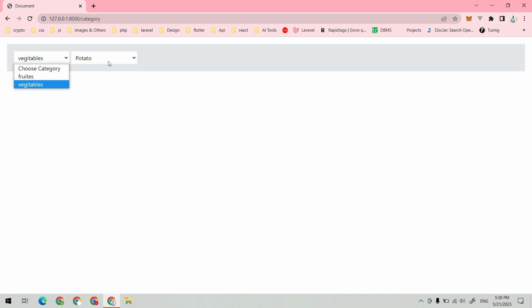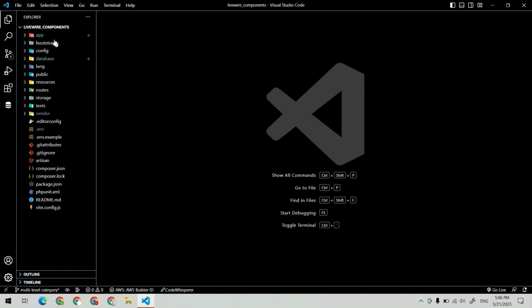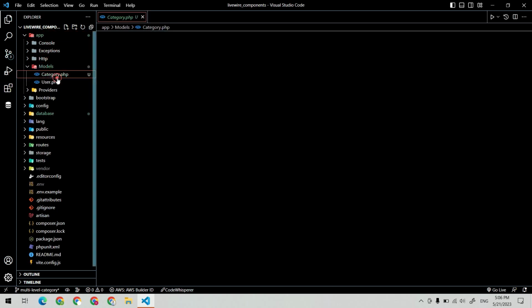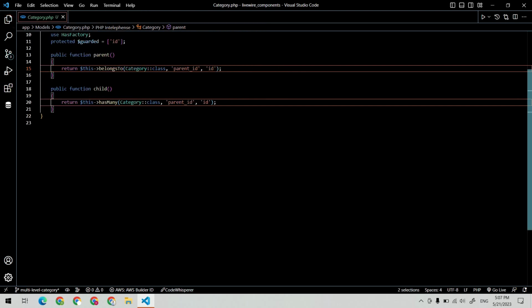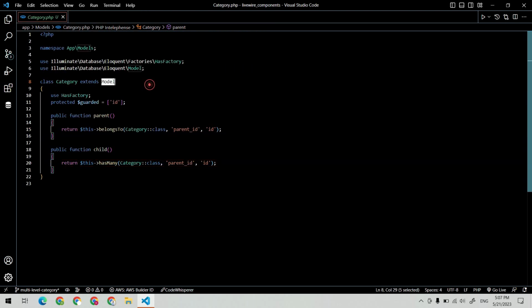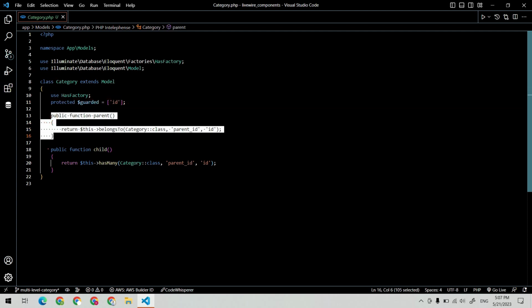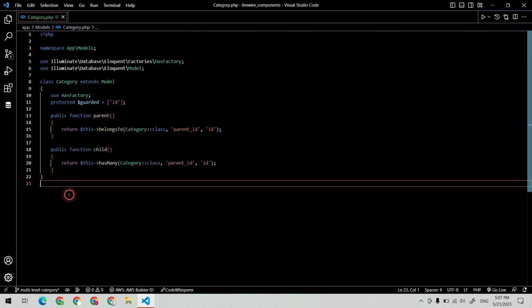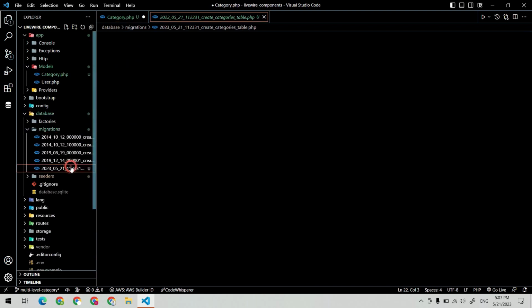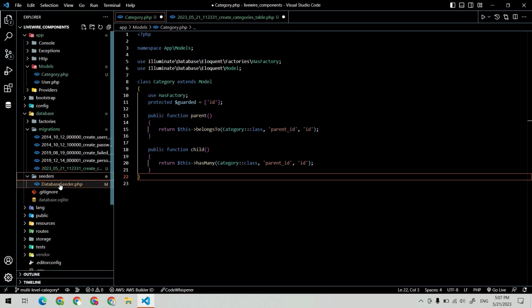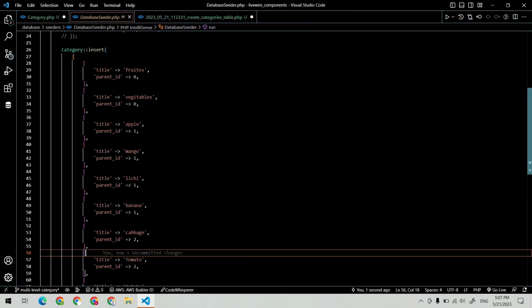Let's jump into the VS Code. Here, as you can see, I have created a category model, and inside this, I have set the guarded property of ID and created two relationships with itself for the parents and the child. Here is the category migration. And also I have saved some data to the category table.